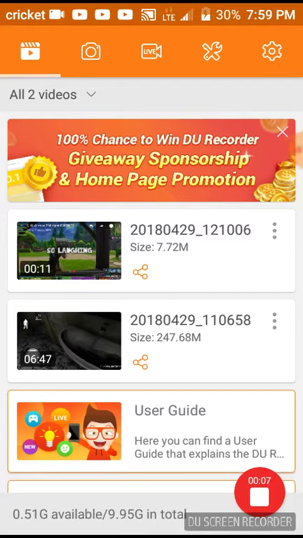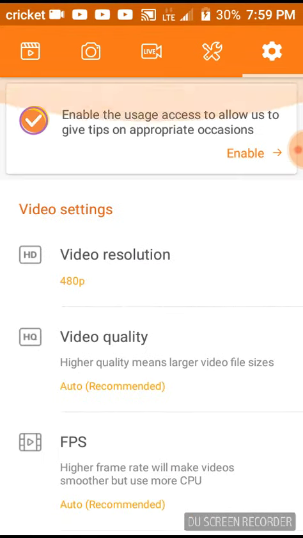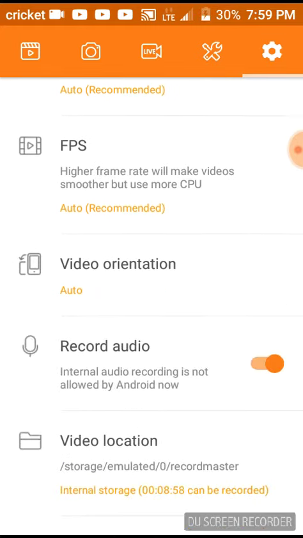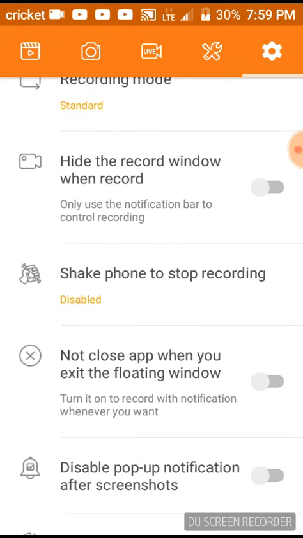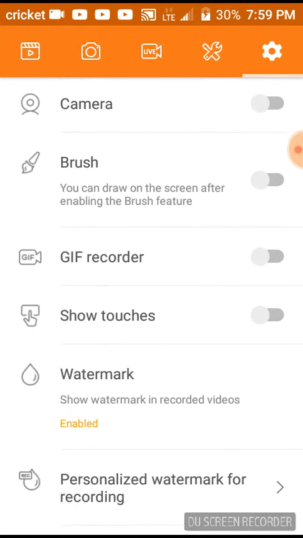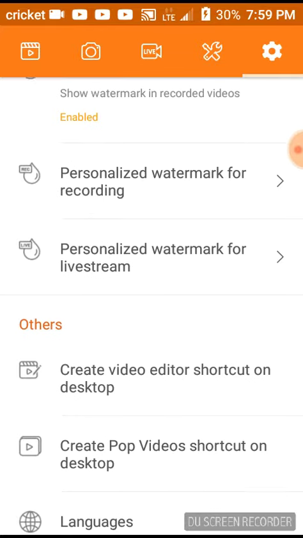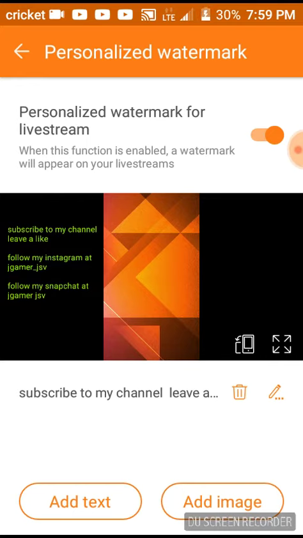And today I'm going to be showing you guys how to stream, if you're getting into streaming. When you want to go live, and you're using your phone or whatever you use to record on mobile, go all the way down first of all. Go all the way down to where it says personalized watermark for live streaming, and this is with the recorder.